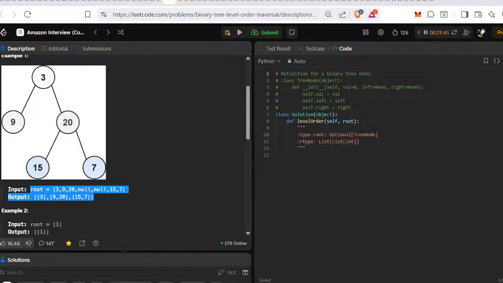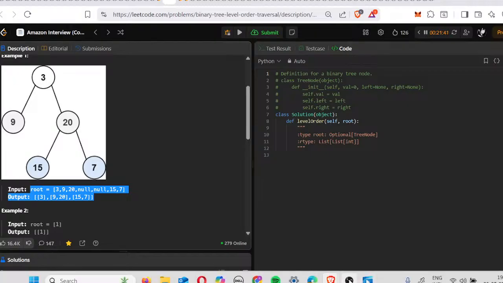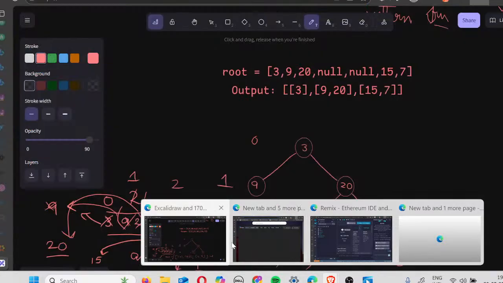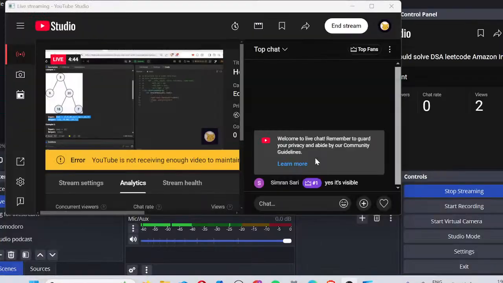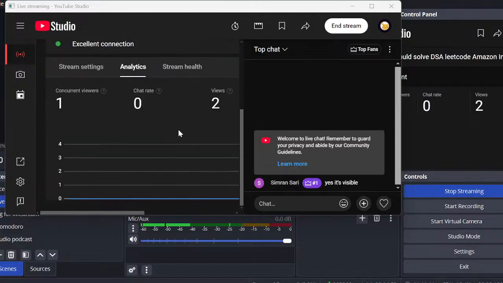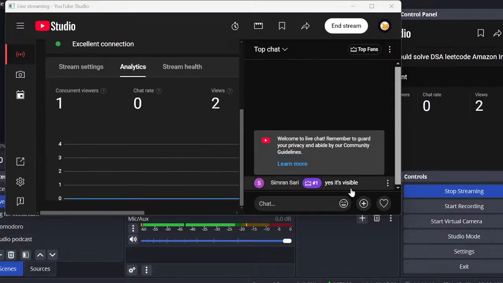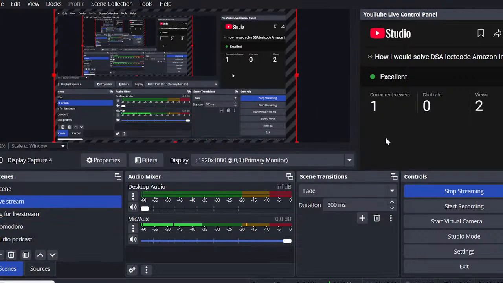First I would check the chat if I have any questions inside my chat. I don't know. Okay, I don't have any chat for now. It's only, yes, it's visible. Okay, it's fine.